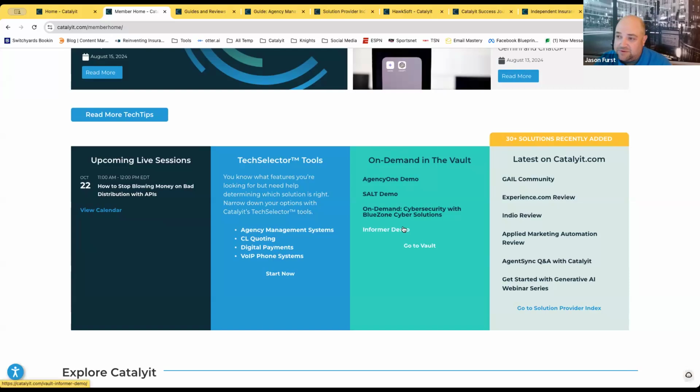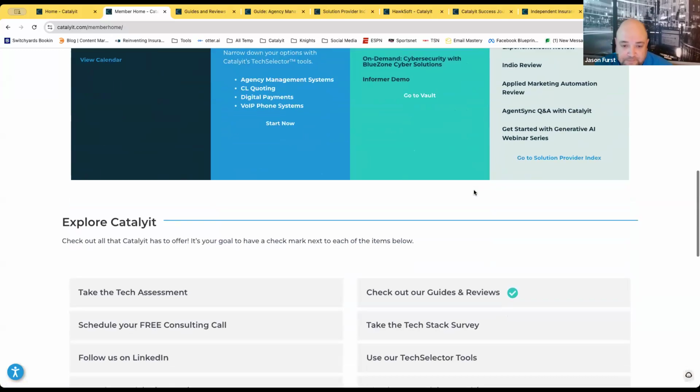Everything that we do, we put in the vault so that if you do miss a webinar or if you have missed a live session, you can catch up on your own time. And then again, we want you to know what new solutions are on the website. So Catalyit is active and it's always updating and changing and evolving. So when you log in, you'll see that right here.